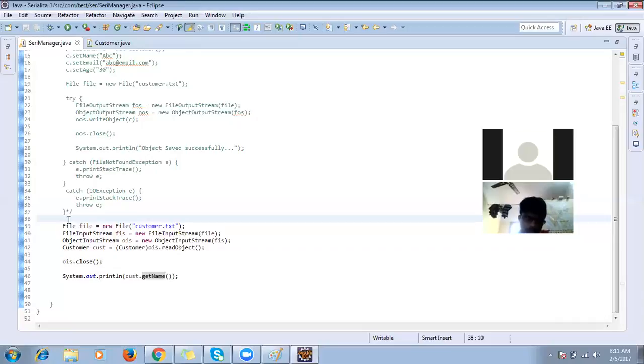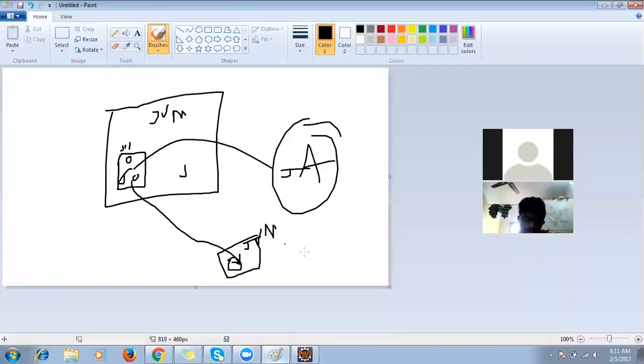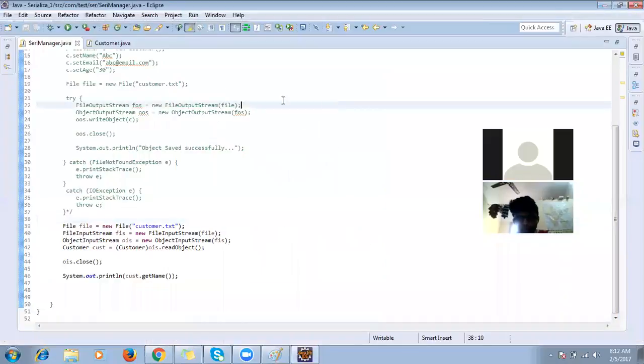There are two separate JVMs. So how can we transfer the object from one JVM to another JVM? They will ask like this: this is one JVM and this is another JVM, so how to transfer an object from here to here? By using the serialization concept, we can transfer the objects from one JVM to another JVM. It is clear, right? Now go back to our serialization.